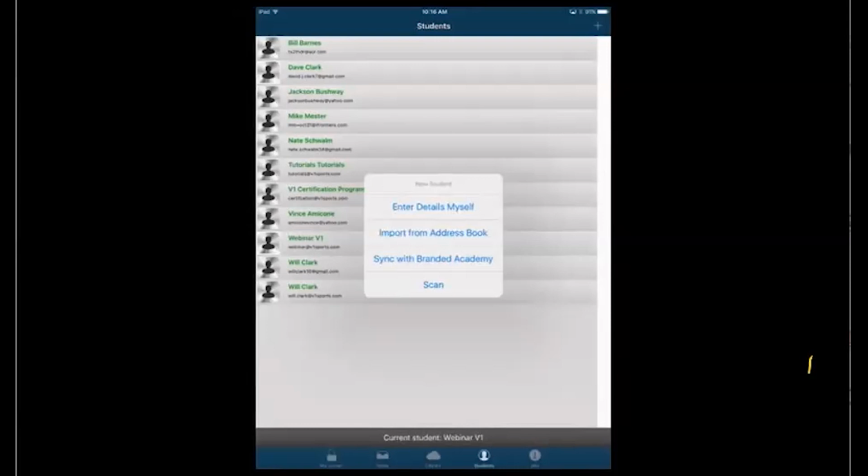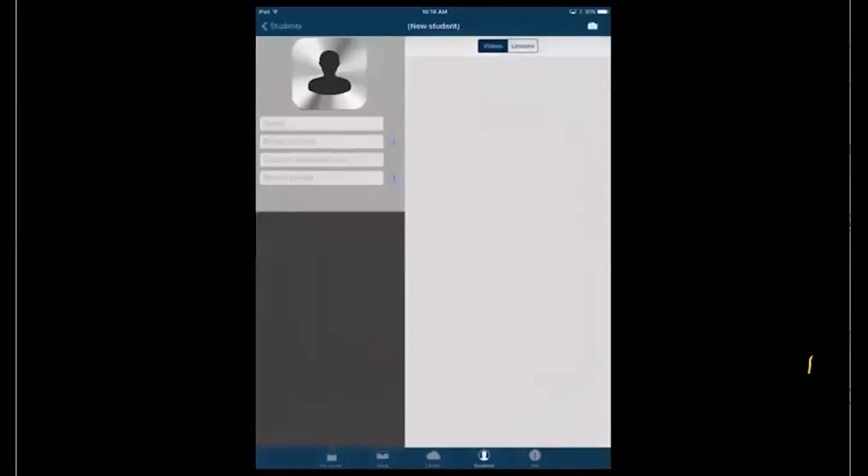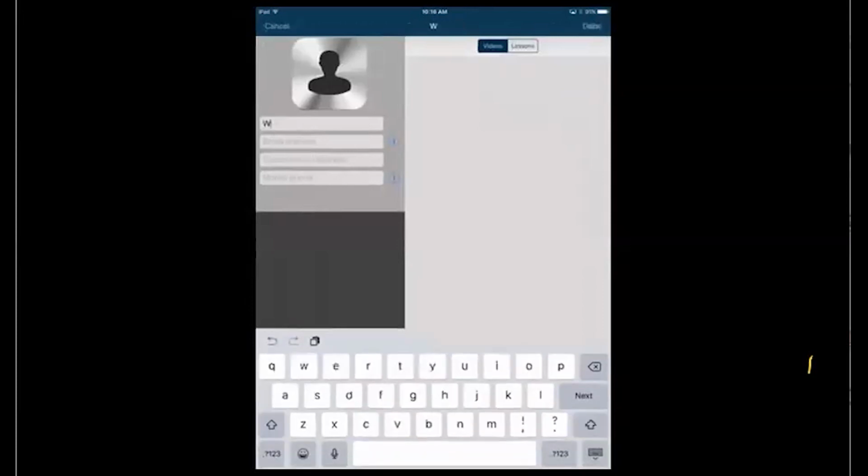Okay, and then scan. Scan is just like if you've ever scanned a barcode with your camera app. It works very much the same. You just scan the information and then it brings it into the system. So if you're interested in that, give it a try. But for now, let's go ahead and hit enter details myself. And you'll see this is the student file here. So I'm going to describe kind of what's on the page as I enter our name here, and I'm just going to put webinar.